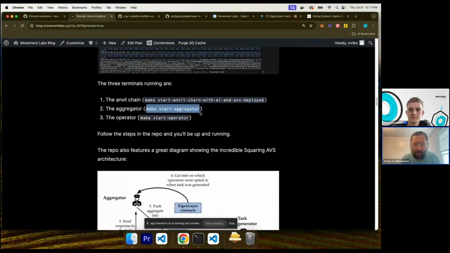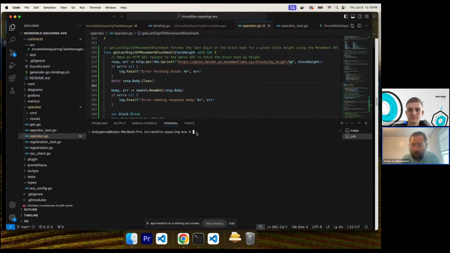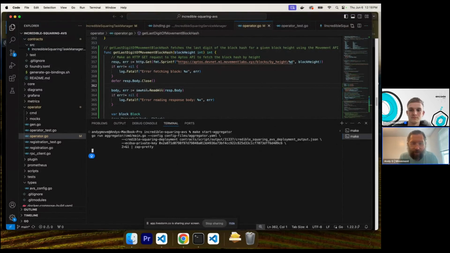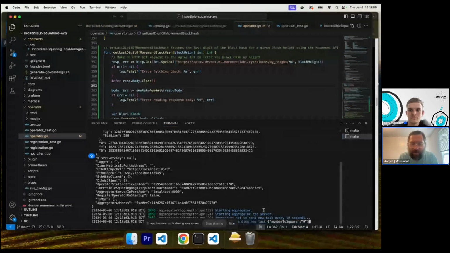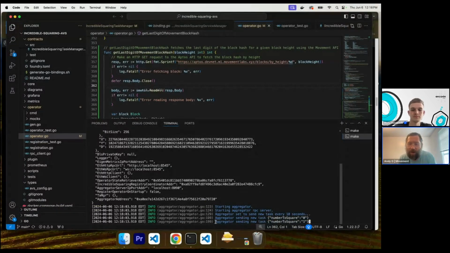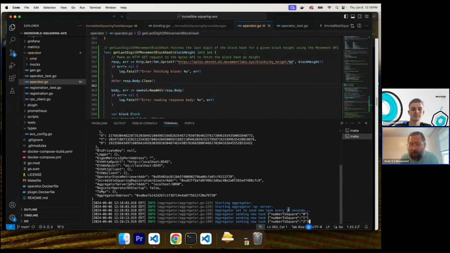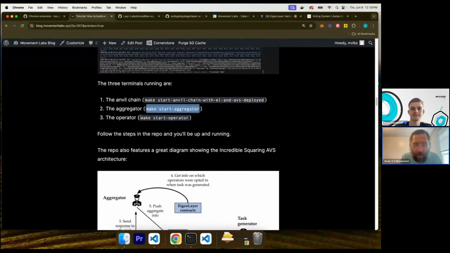And then you need the aggregator. So make start aggregator. I'll start a new terminal and run it. What the aggregator does is it sends tasks to the operator, like it says here, aggregator sending new tasks, number to square 0, 1, and you can look at the incredible squaring code base to see how that happens. I could get into it a little bit here if we have time.